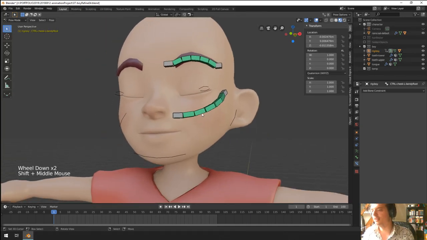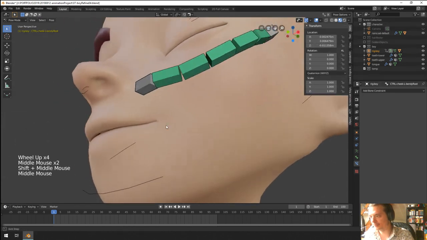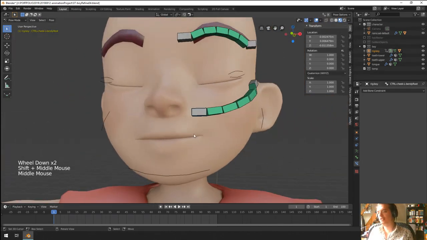Now I'm thinking. So that still leaves the mouth, right? We still kind of want to deform the mouth with bones. And let's think here, right? We kind of want to be able to purse the lips and stretch them out. First and stretch. We also want to be able to move them separately. So if our jaw is not moving, we can still move our lips.